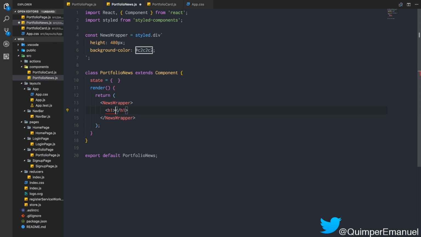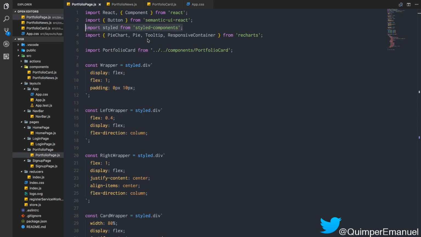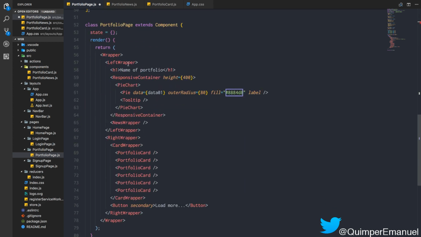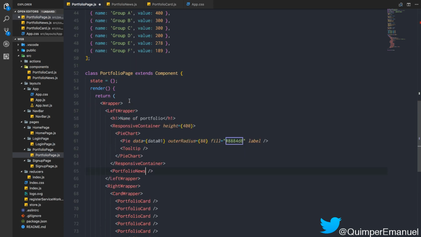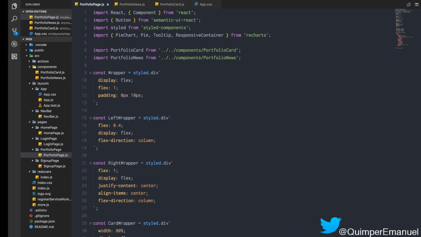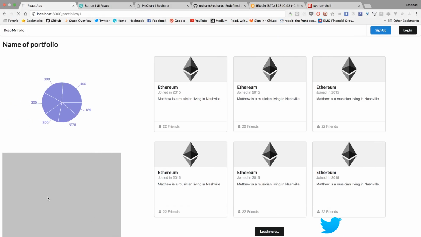Now I think I'm gonna put maybe not an H1, that's too big, but an H4 saying your news, just for now. And yeah, like this, and now I can just take it like that. Let's say portfolio news, and now I'm gonna change my news wrapper for that, and I can remove this one. So now if I go, so your news, yeah, perfect.